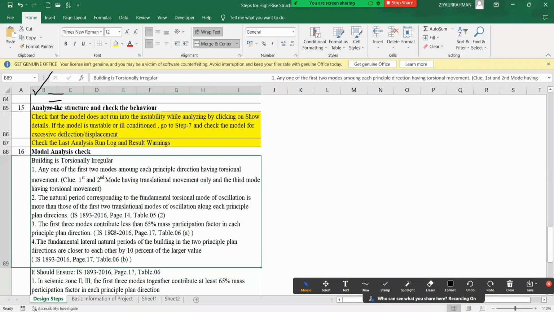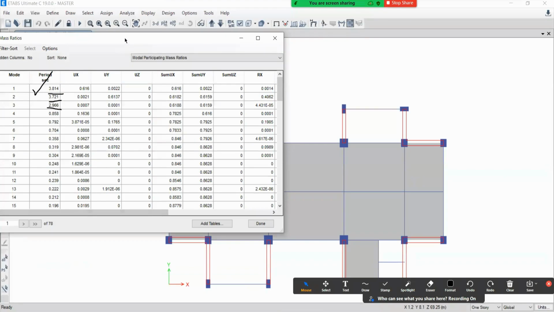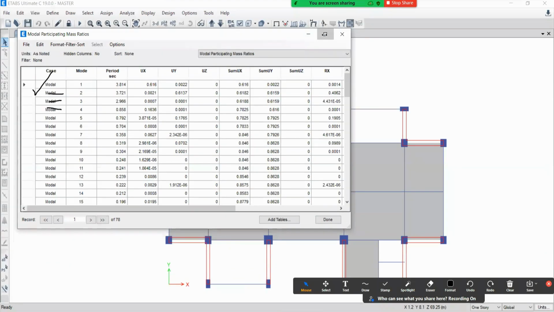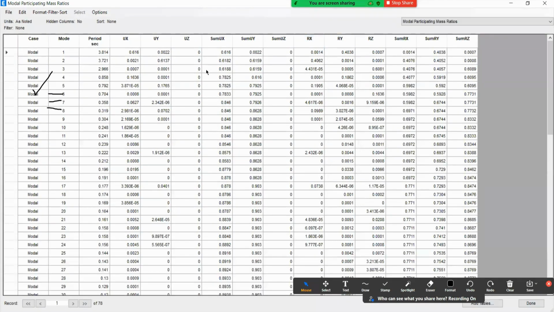अभी देखिए ये बहुत क्रिटिकल है. अब क्या क्राइटेरिया मिल रहा है कि पहले तीन मोड्स का आपको सम करना है, समीशन ऑफ एक्स या फिर समीशन ऑफ वाई. समीशन शुड नॉट बी लेस देन 65%. अगर ये 65% से कम मिलता है आपको, सो योर स्ट्रक्चर इज हैविंग द टॉर्शनल इरेगुलरिटी. चेकिंग आवर मॉडल. सो ये भी बहुत क्रिटिकल केस है जिसको सेटिस्फाई करना पड़ता है.